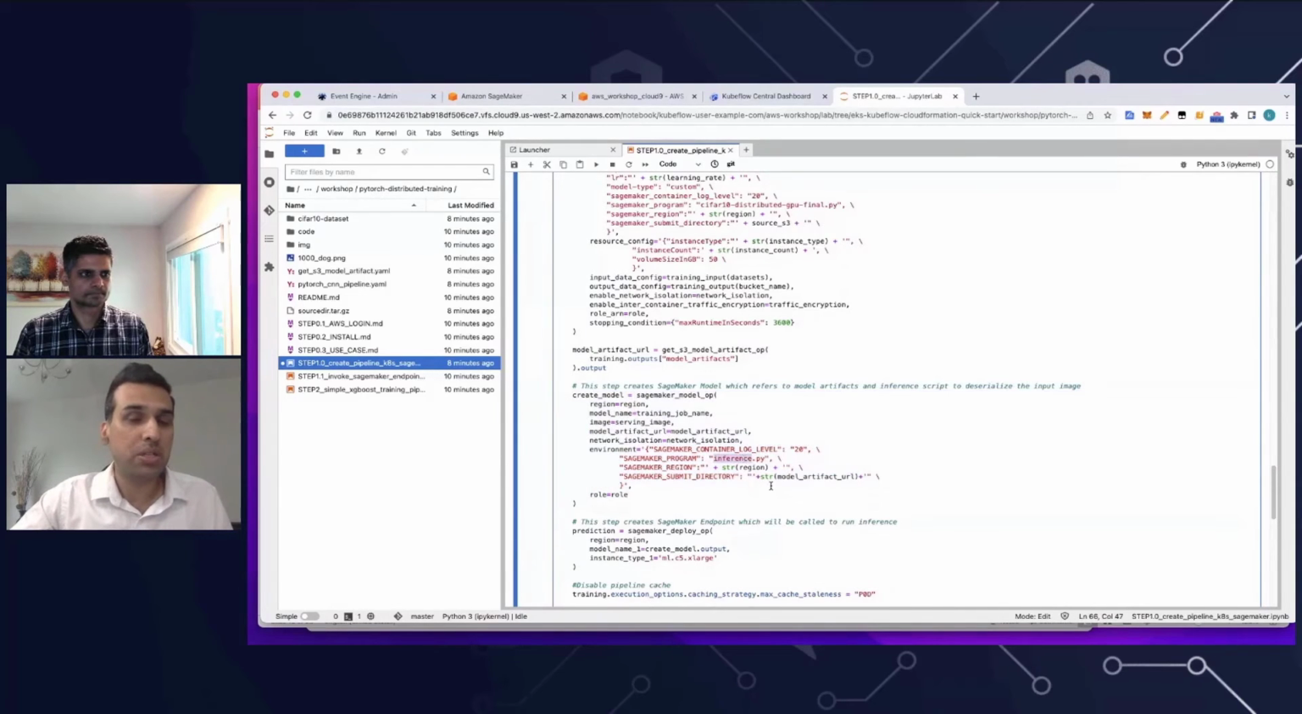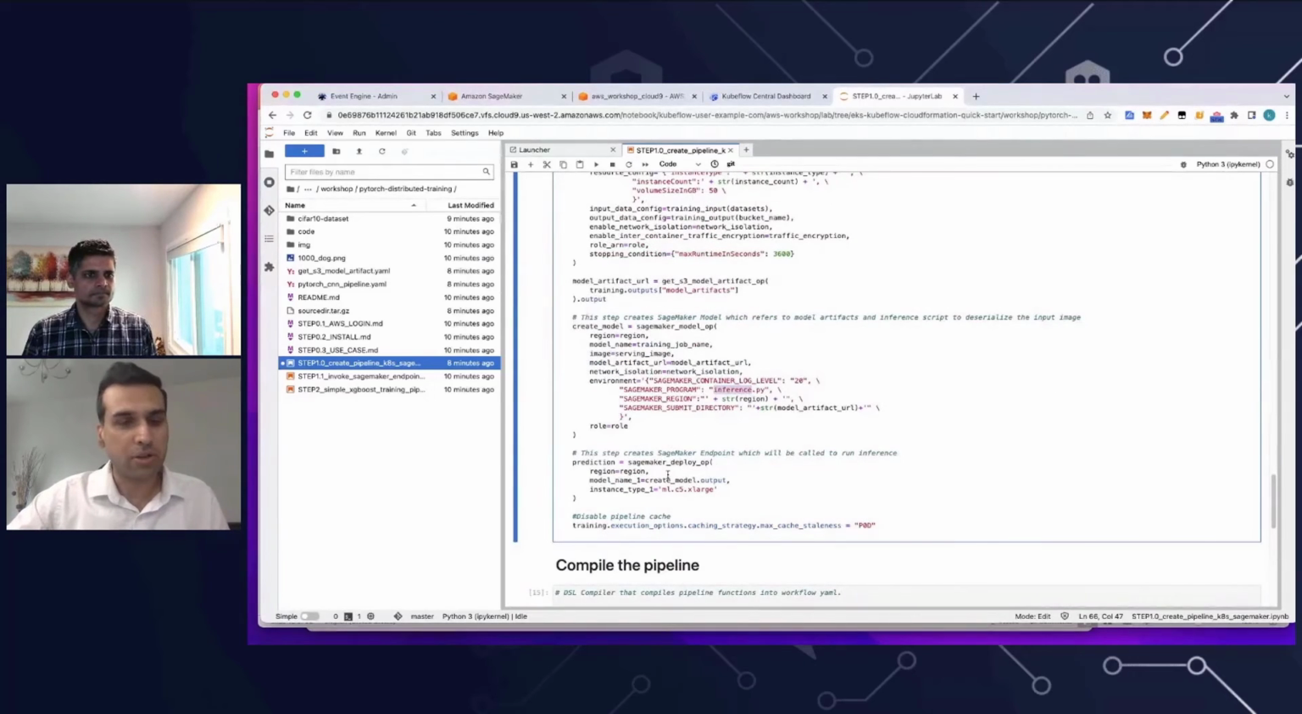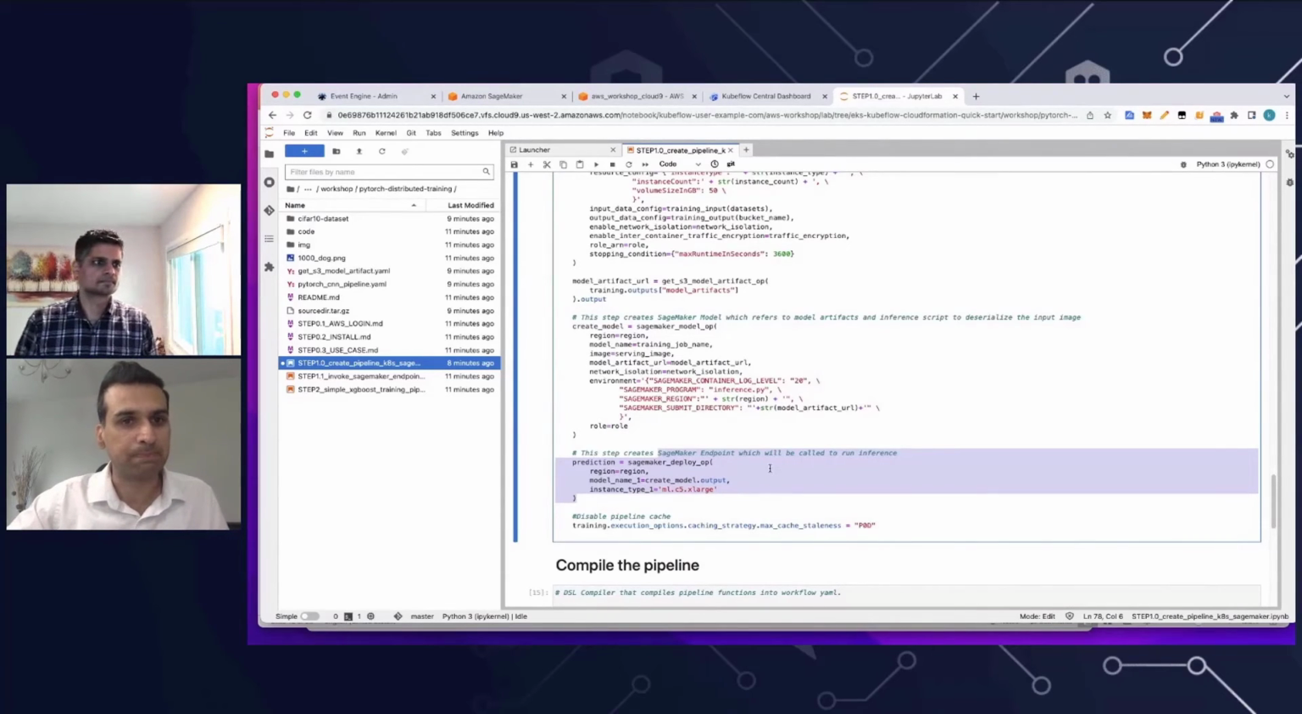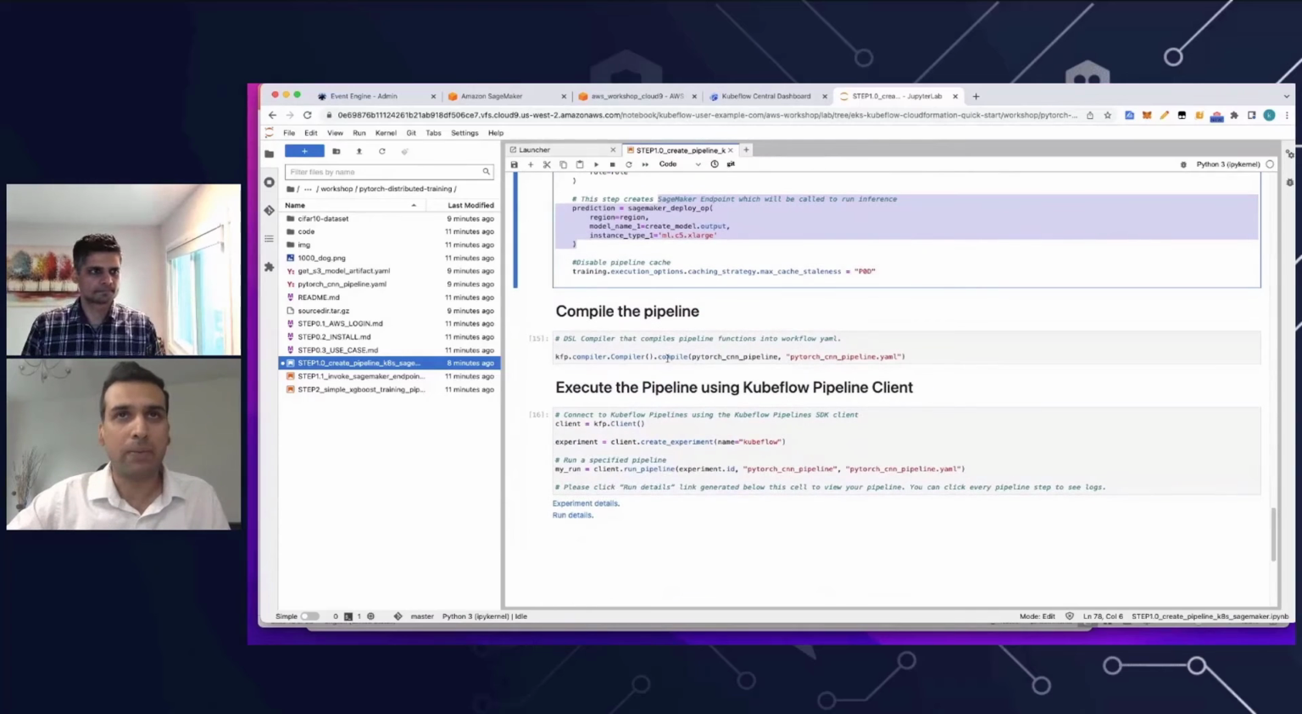We will also be using a custom inference script, which will deserialize the input image that my client will be sending, so that the deserialized image can be converted into a tensor and passed on to the final model. And the output that we receive, we will be serializing back to JSON output, which will be sent back to the client. Okay. And the last component here is that we will use that particular model artifact created and we'll deploy it on SageMaker.